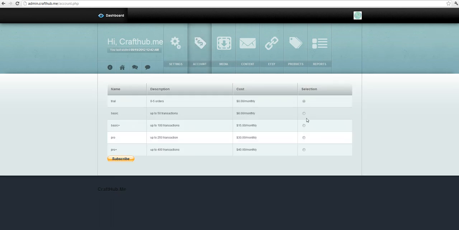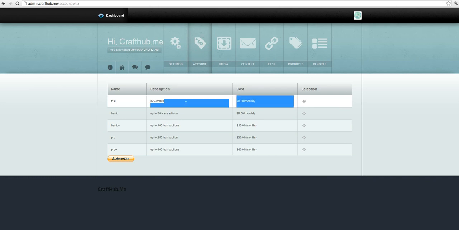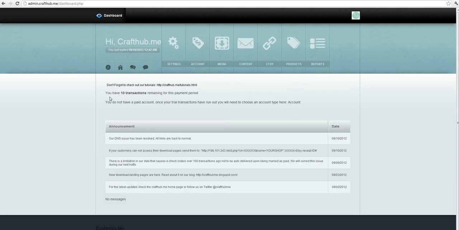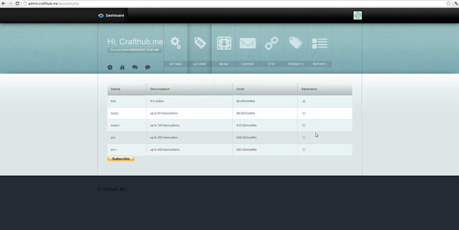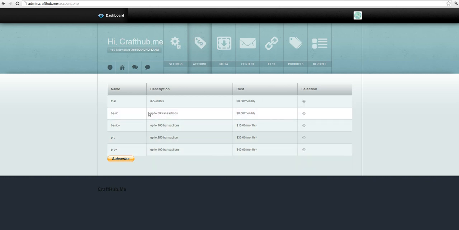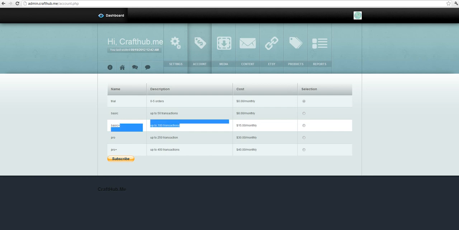If we go to account, we can see what kinds of accounts are available. You're going to start off in the trial, which is just, I think now we have 10 transactions. This is wrong. But you will actually have 10 transactions. If you go to the dashboard, you can see that you have 10 transactions remaining. So let's go back to account. So this is just how you would end up subscribing. So, pretty simple. You just pay us a monthly fee and we let you do transactions.